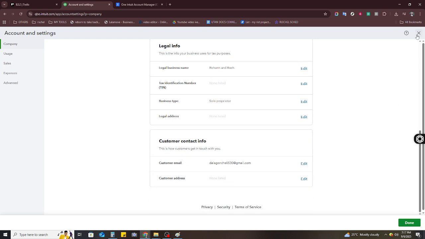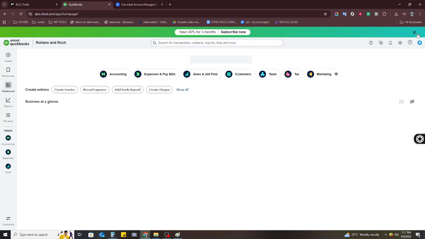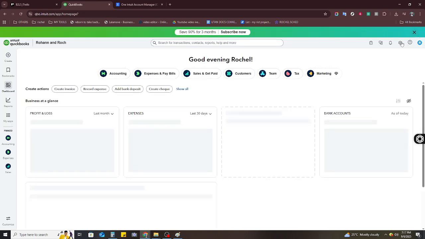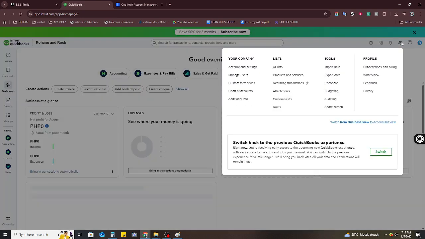After typing it out, you'll need to confirm it by typing it again to ensure there are no typos. Once you're satisfied, click on the button that says Save or Update Password. This will officially change your password in the system. You'll then receive a confirmation email from Intuit confirming that the change has been successful.